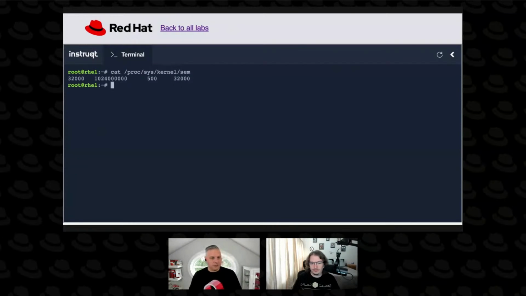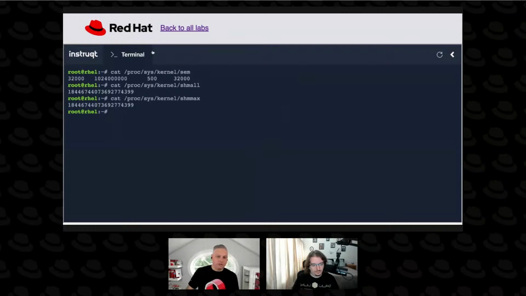So these are the values for semaphores that we have on the system. And that's for all shared memory, and the max share, or the maximum size of individual shared memory content.